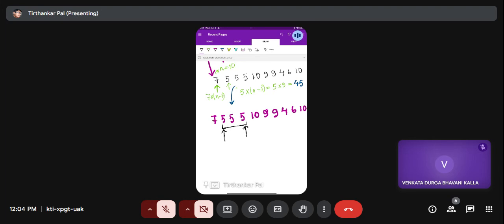Then we will make the left-hand side elements all 5 using the leftmost pointer, so 7 becomes 5, and we will make all the right-hand side elements 5 using the rightmost index of the chunk. So we will make all these values 5. Now what will our cost be? There will be 1, 2, 3, 4, 5, 6 elements converted, so 6 times 5, that is 30.